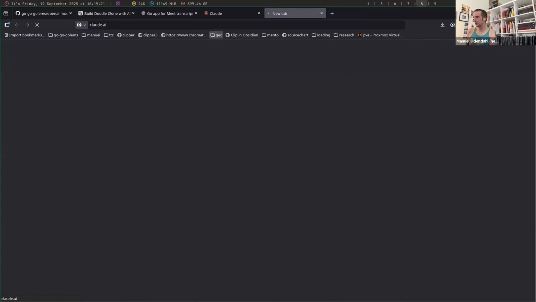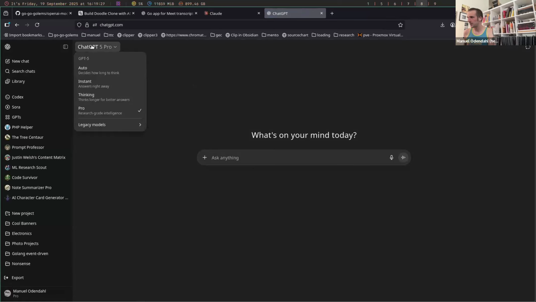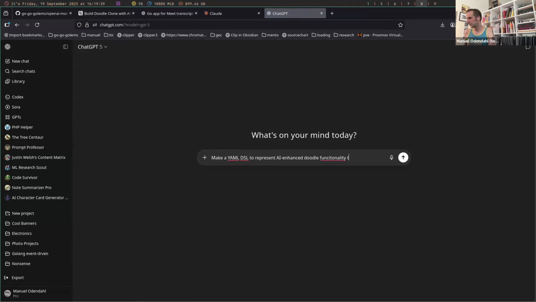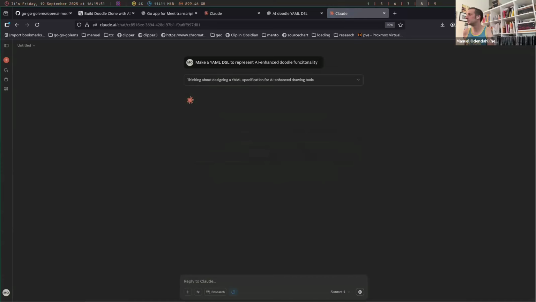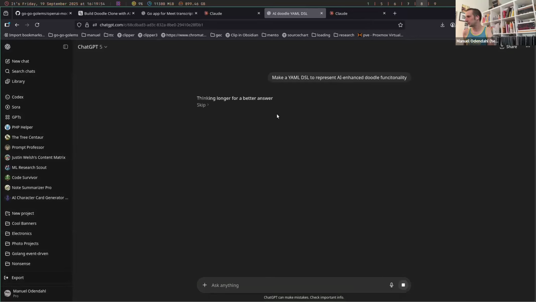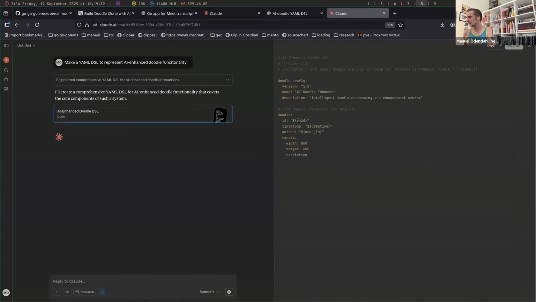I will open another Claude. Actually, I'll open ChatGPT because it's not as insane. To tie everything together, I like using my standard pattern of, make a YAML DSL to represent AI enhanced Doodle functionality. I'll just do that. Often I'll try 2 different models just to see. Claude is going to add like 800 things that I didn't ask for, which is fine. GPT-5 is going to be a little bit more structured. In this case, both are good, right? I just want to get some ideas.